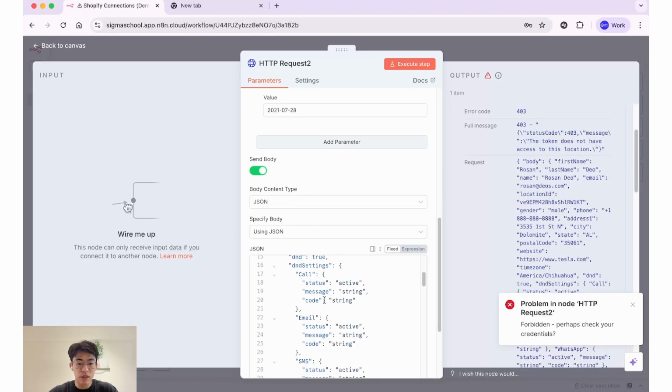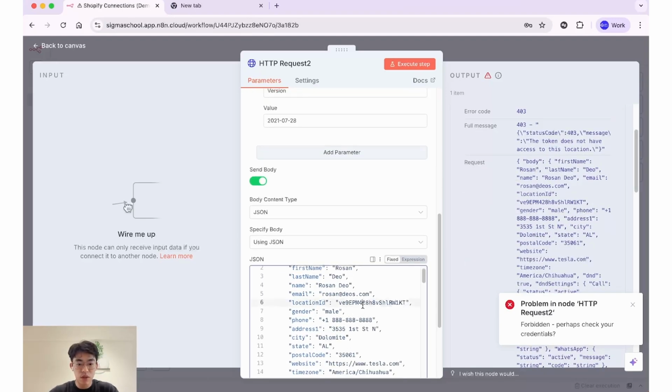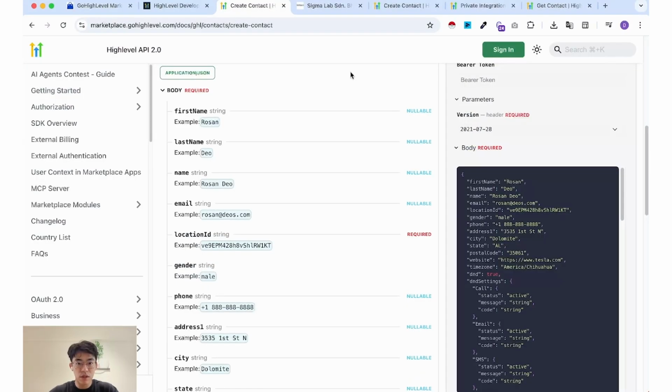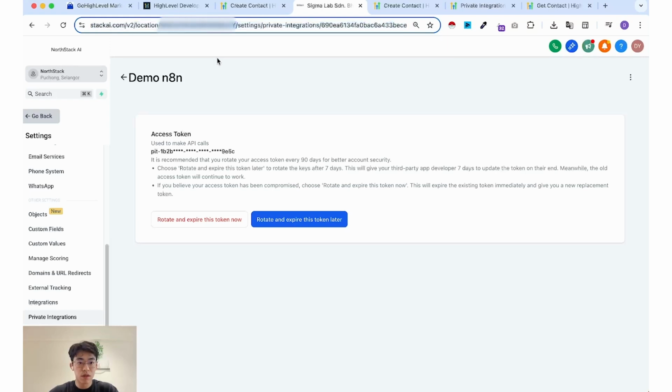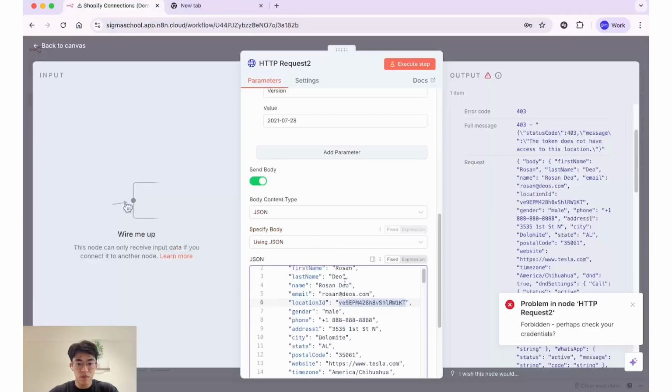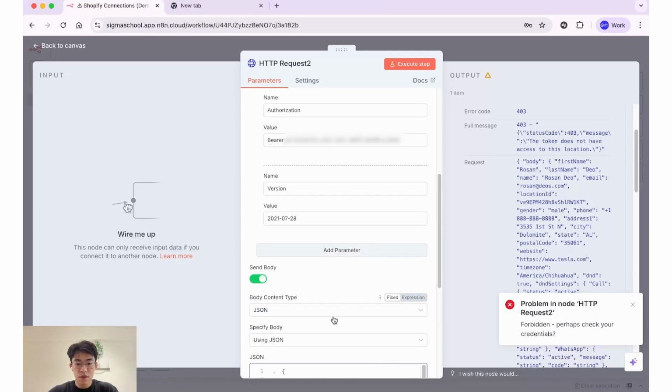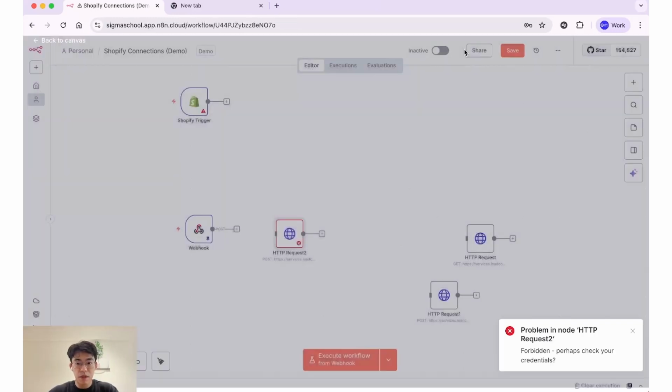Now that we've tried it, it's probably not going to work because we do not have a location ID. It doesn't have access to this location. So where can you get this location ID? It's actually in your GHL link. So head over to your account, and just copy paste this right after location. Now head back to n8n and let's paste this.